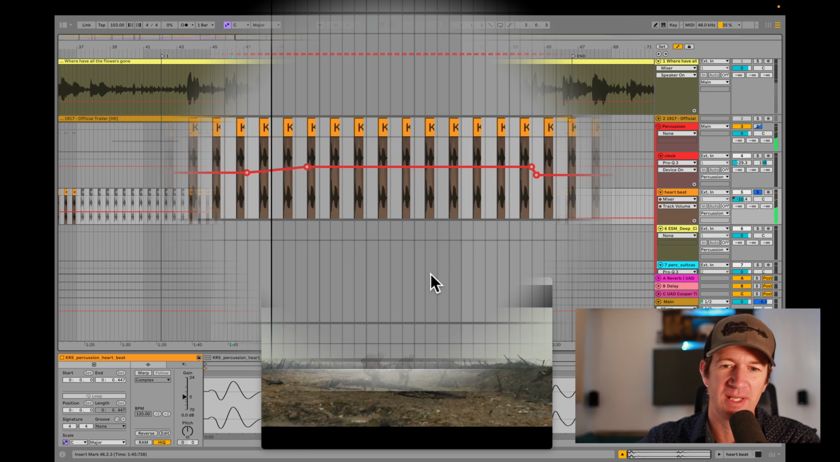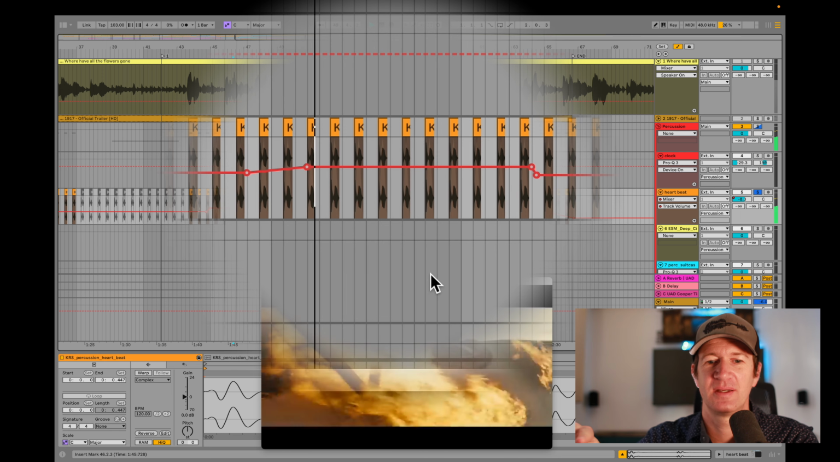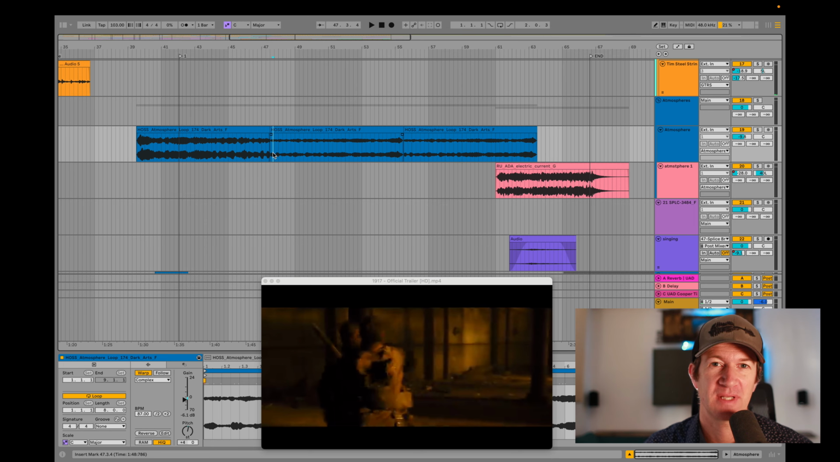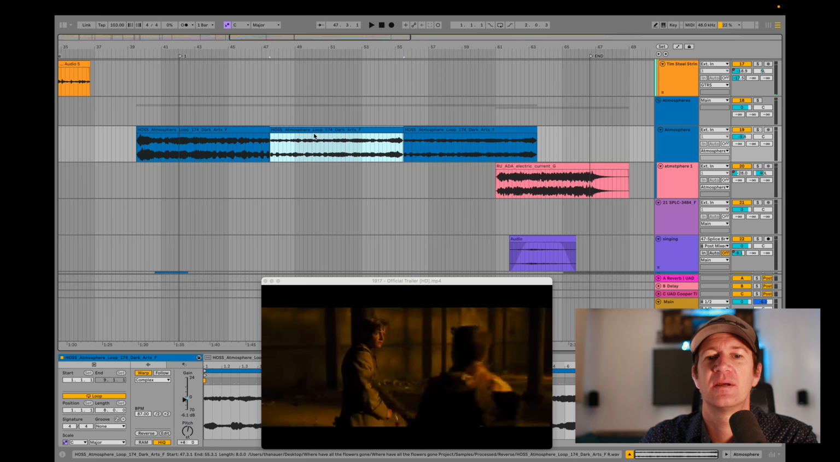You can see I bring up the volume of the heartbeat sound to increase the drama of that section. I used a couple of different atmosphere sounds from Splice to create a backing tension for the track. This one here, Haas atmosphere loop, dark arts, sounds like this.